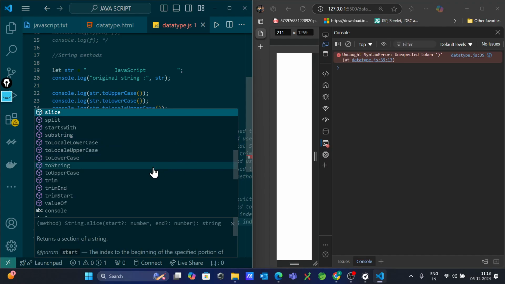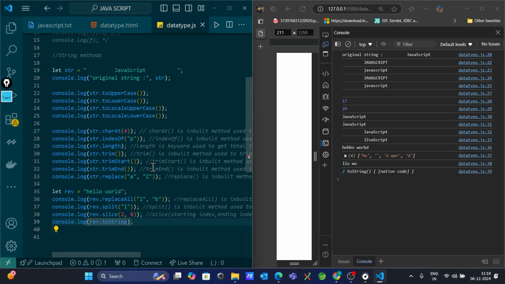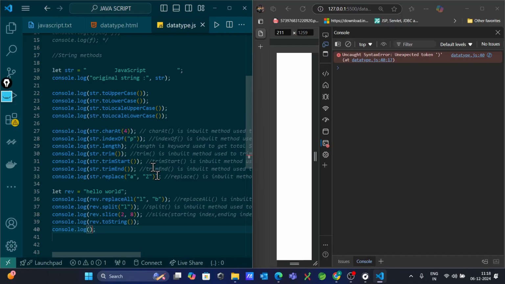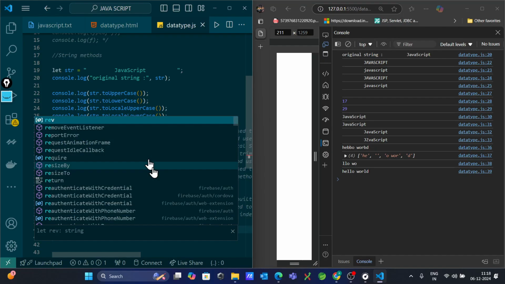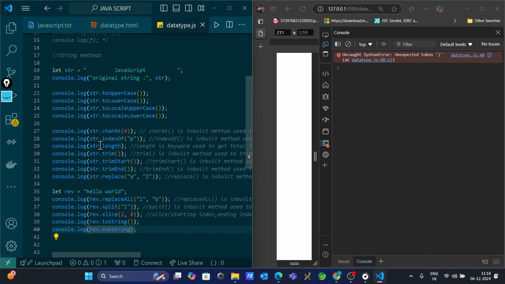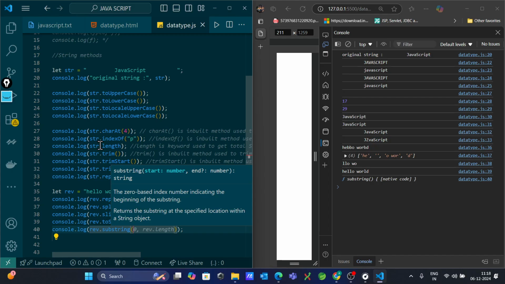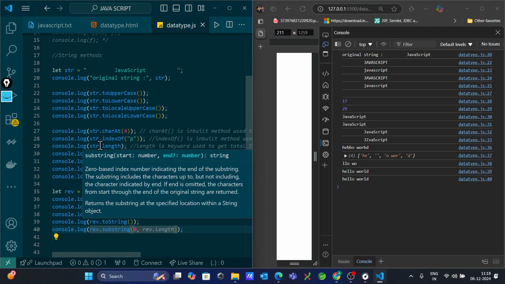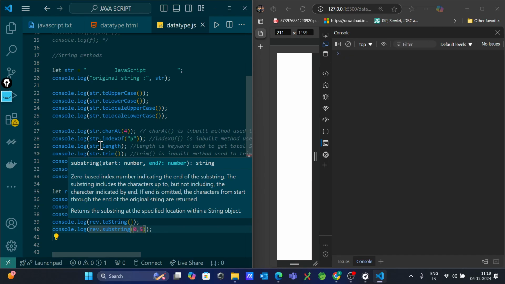There is a toString method. toString method, that's the complete string already, it will convert it into a string. Meaning if there is a number, to convert the number to a string we use that toString. So further rv dot, you can apply substring also. Here we have substring, here you need to pass, same as how we passed in slice, the starting index value, then ending index value.